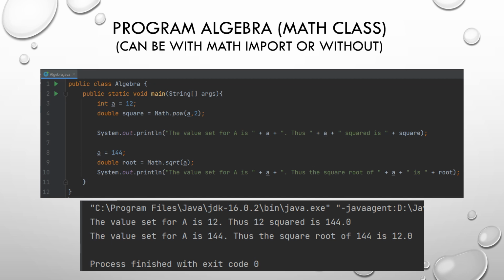Here is the Math program. Now this program calls the class Math. However, it can work with or without importing the package. This is because Math is located in a language package, which is already being imported behind the scenes. For good programming skills and habits, you should import the package anyway.